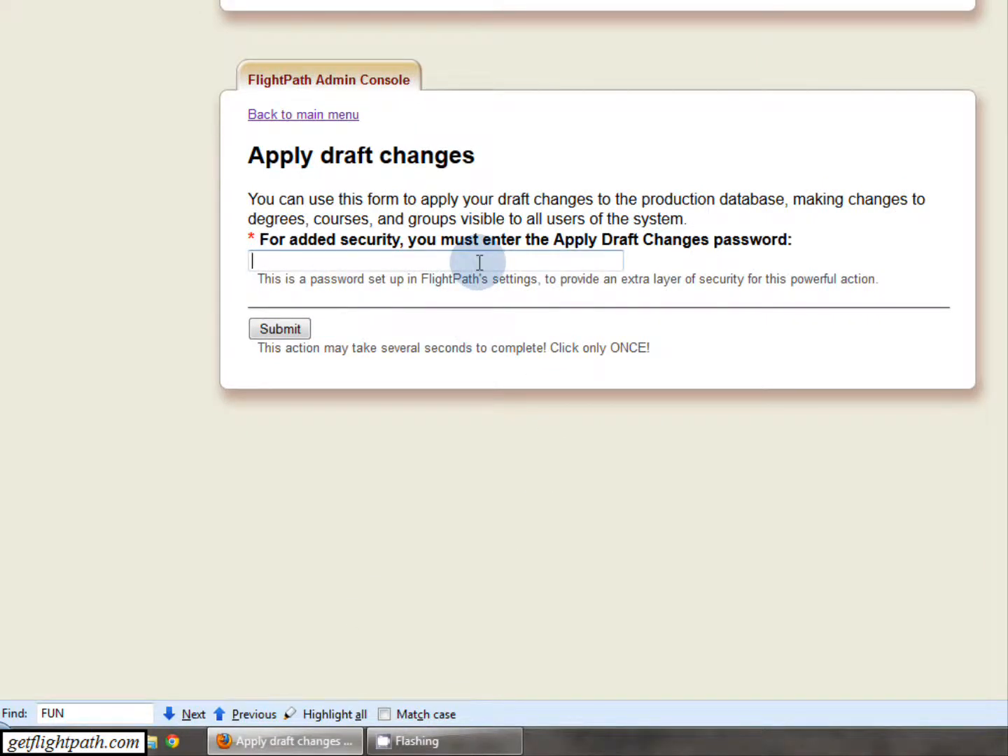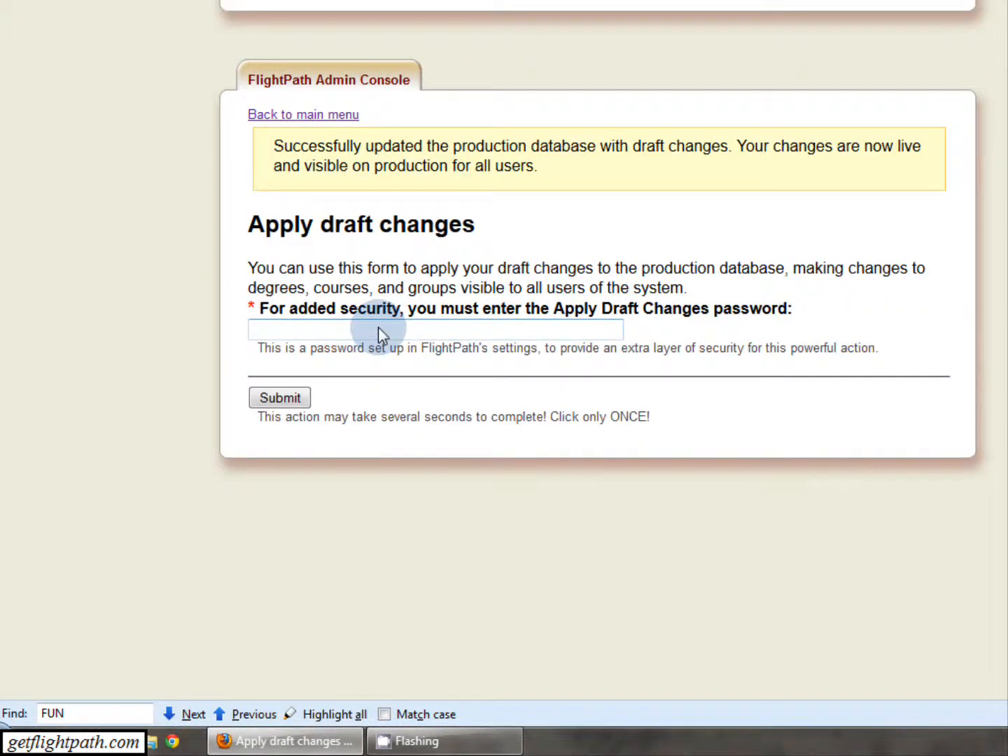So there is actually a password that you must enter before you can apply draft changes, and this is set up in FlightPath settings. So you would set this up whenever you're setting up FlightPath. And as soon as it submits, it might take a few minutes because it's got a lot of data that it's copying over. So it is finished.